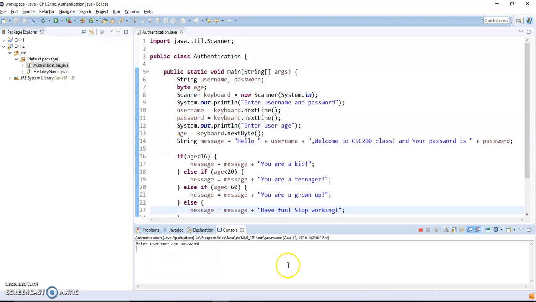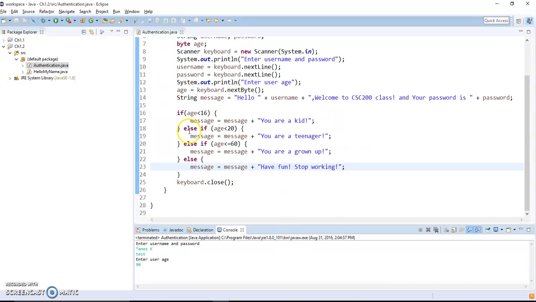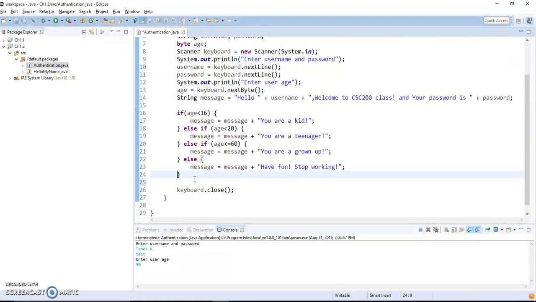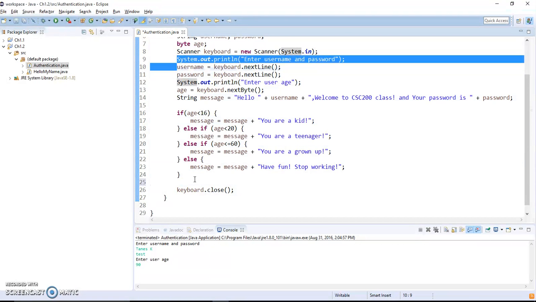Alright, let's test. Password, right? I'm 90 years old. I didn't display it yet. I forget, right? Because I just put a message. So I need to display that. Use system.out.println here.